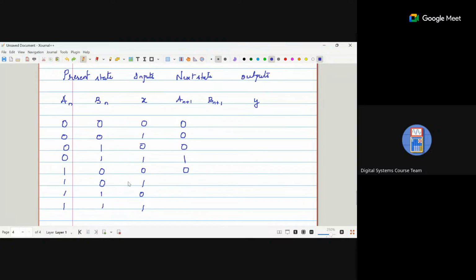It is Ax plus Bx. So Ax: 1, 1 plus 0 is 1, 1. This is 0 and 0 0, and this is 1 1 1.